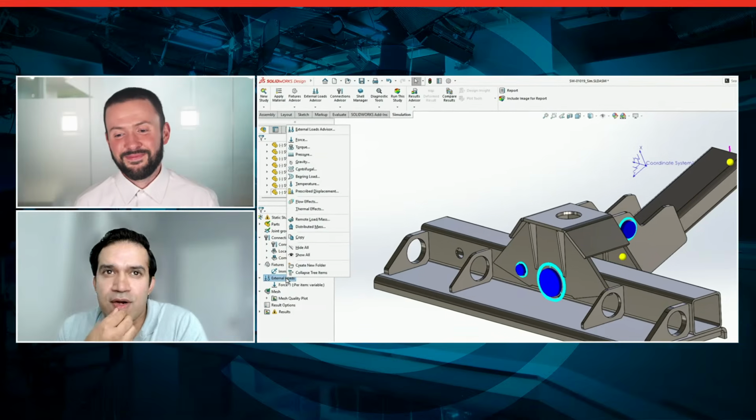So, top three. Like I said, it's really tough to pick the top three, but I did pick three enhancements based on what I ran into in the more recent years, and I was hoping they would show up as enhancements. And here they are. We're going to start with distributed remote load on shell edges.